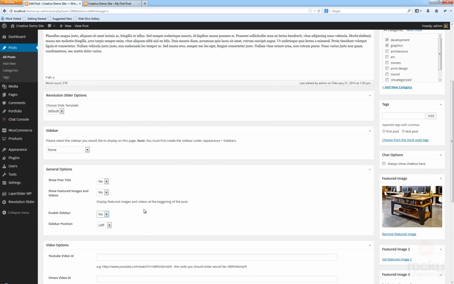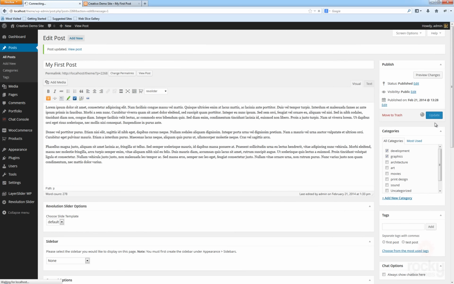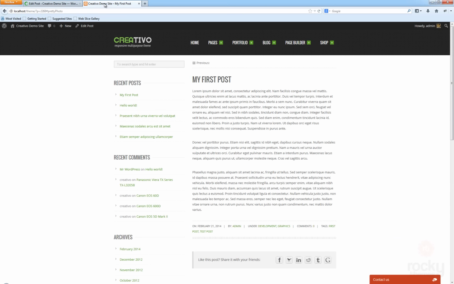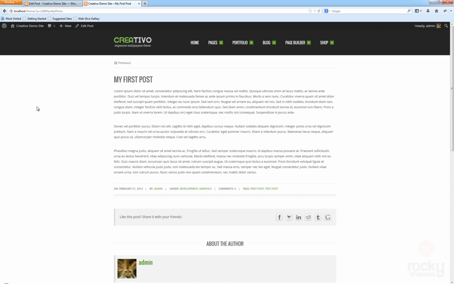What happens if you select no for the enable sidebar? This will actually disable the sidebar. And now you have a full width post.